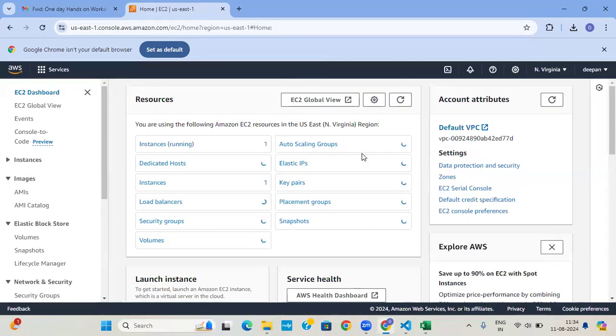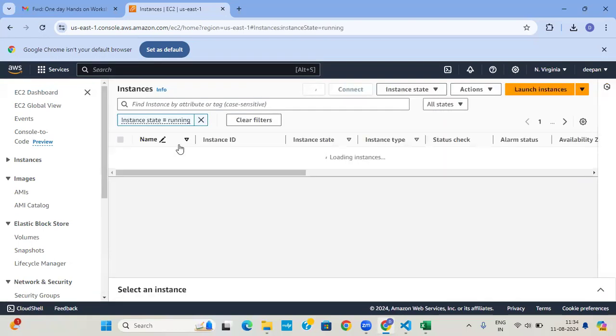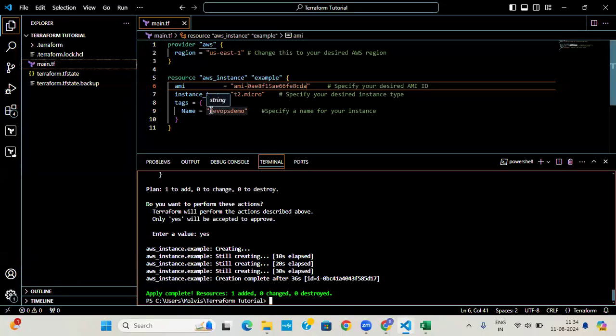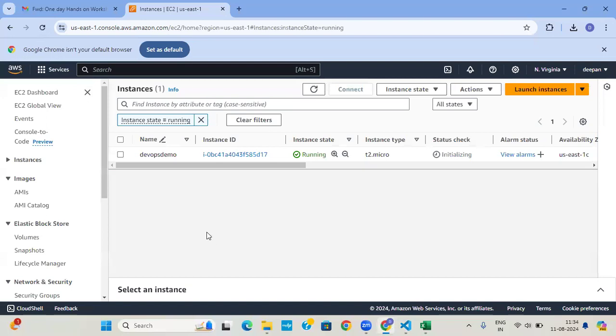Just refresh here. Initially it was 0, and now you can see one instance running because the code ran perfectly. You can see the instance ID, and in the code we gave the name DevOps demo, and the same name DevOps demo has been created here. So now this instance is running in my AWS account.